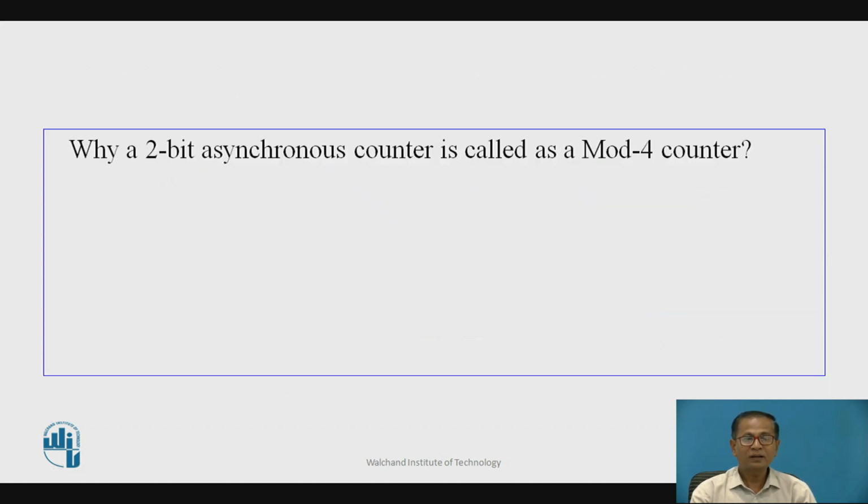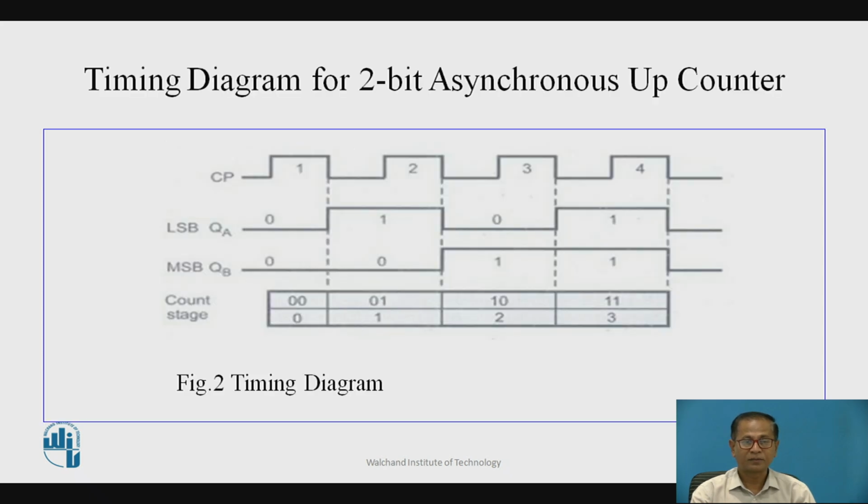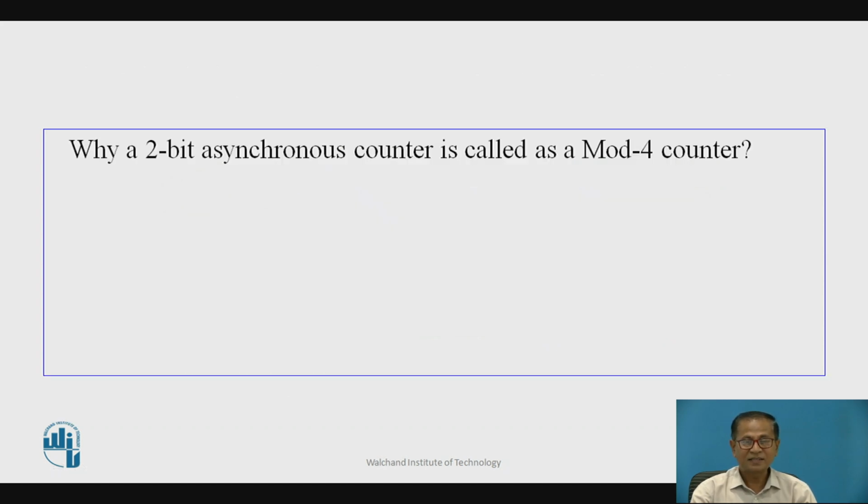Why is a 2-bit asynchronous counter called a mod 4 counter? This counter is restricted to 4 states only: the first state 0 0, second state 0 1, third state 1 0, fourth state 1 1. Then the counter resets all the flip-flops. That's why this counter is called a mod 4 counter, modulus 4 counter.